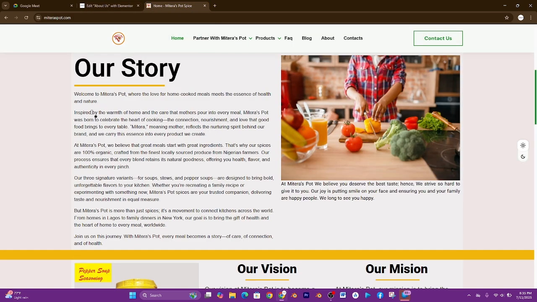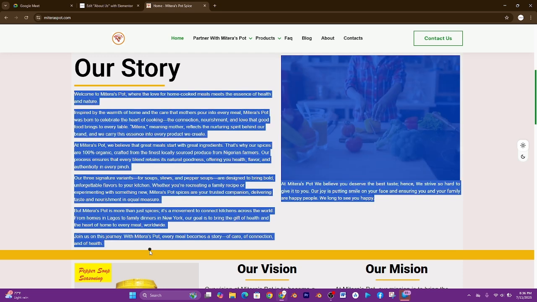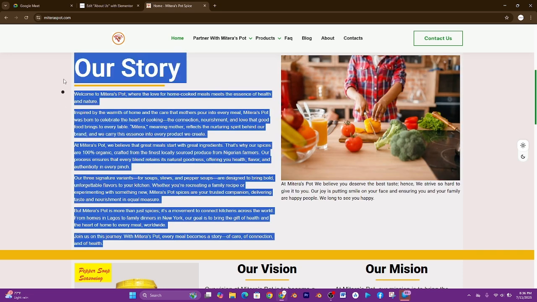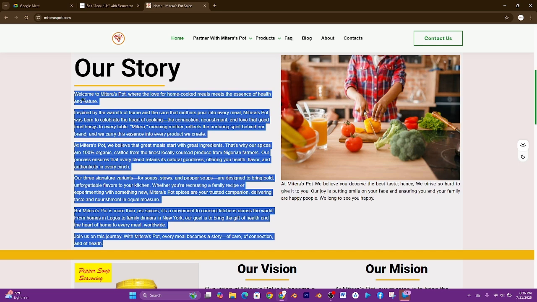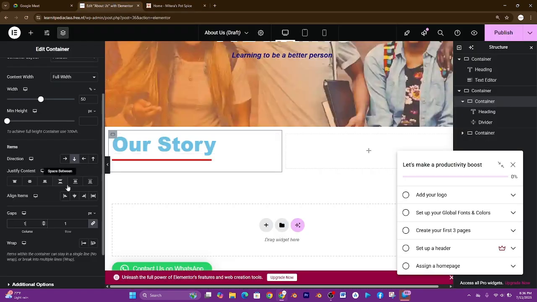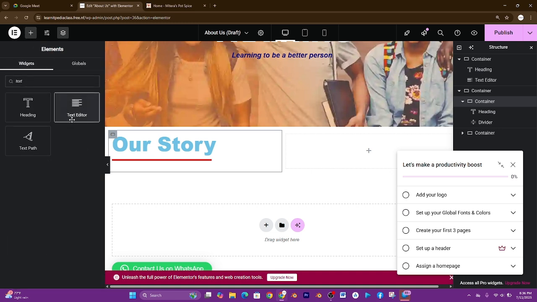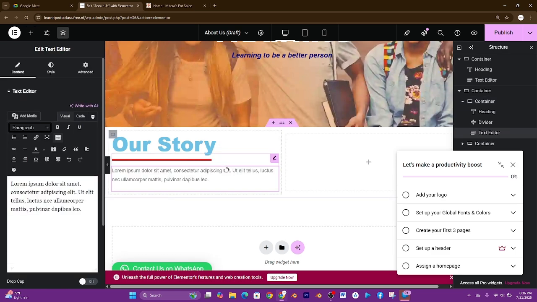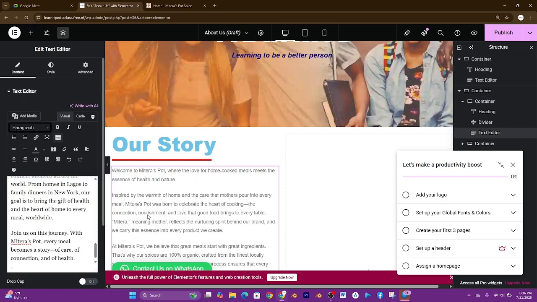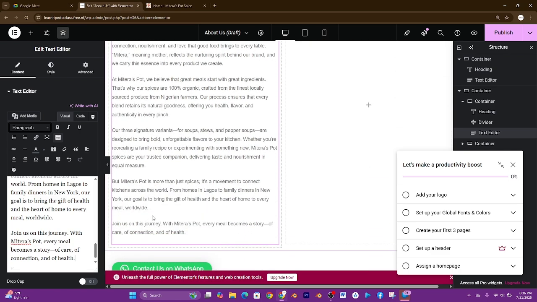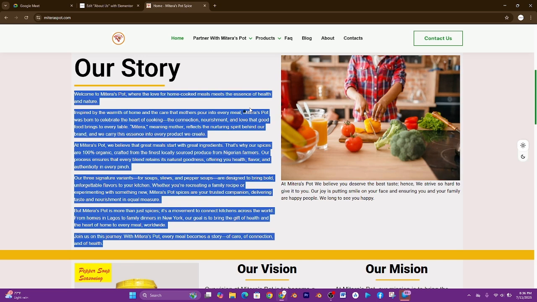Then the next one, we want to have this write-up. Let me just copy the write-up, there's no time to type. Now copy the write-up, then I will come to text editor. This is text editor, so I would hold it and drag it under this line. Make sure it is under, it is going above now. So just play around with the box till you have it under. Now it is under, I can highlight it and paste the write-up. This is our write-up now. You can see the write-up here.